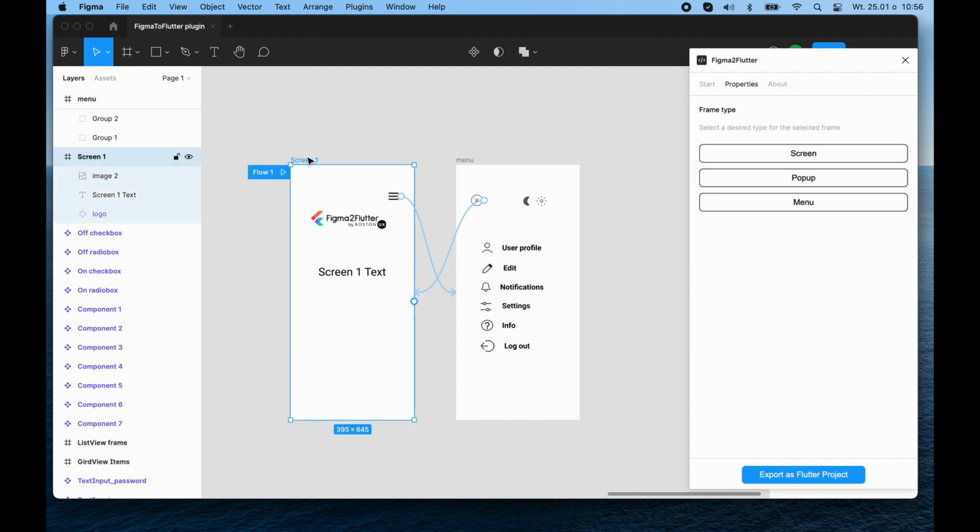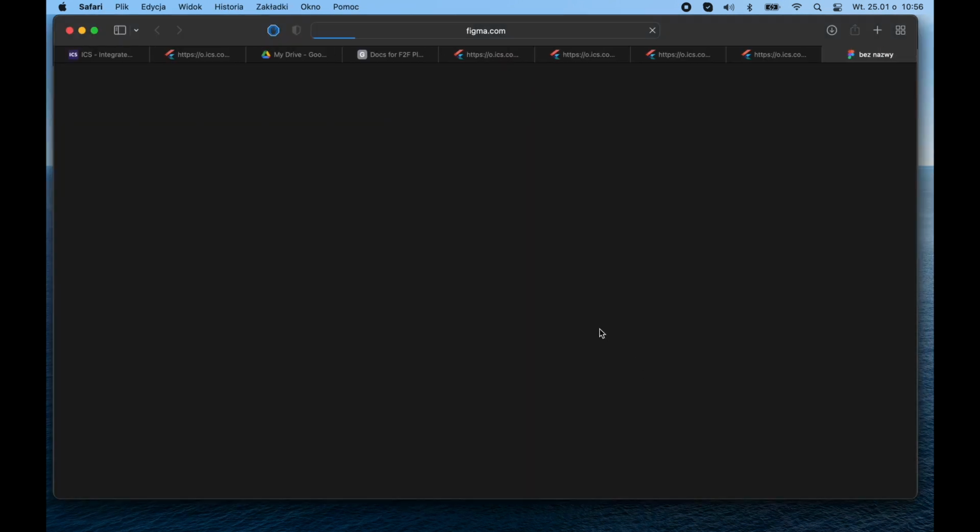Select Screen 1 and annotate the screen property in the Figma2Flutter plugin menu. For your menu frame, select the menu property in the Figma2Flutter plugin menu. Then press the blue Export as Flutter Project button.